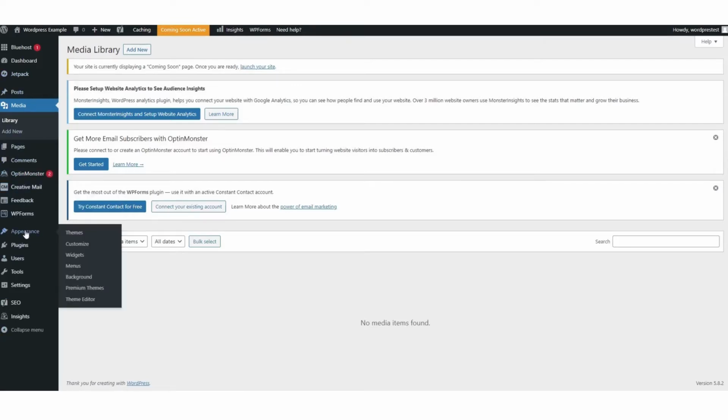Next we have appearance. With appearance you can change the themes of your WordPress website. This just means that you can change the overall look of your WordPress website. I'll show you how to do this in a minute. Next we have customize. With customize you can change the logo of your WordPress website, and you can also change other things such as the colors of your site, the footer, the header, your menu and more. I'll show you how to do this later.